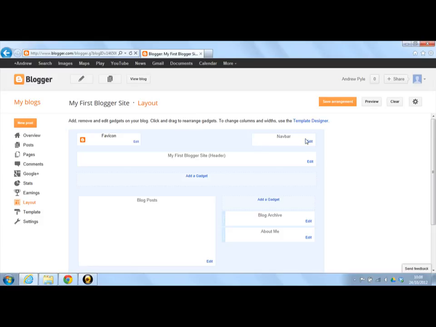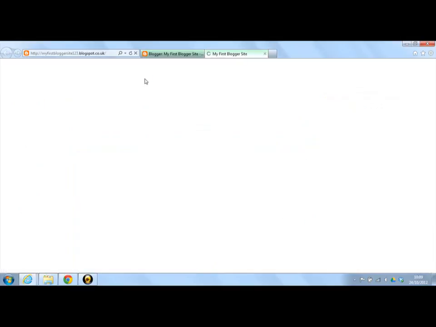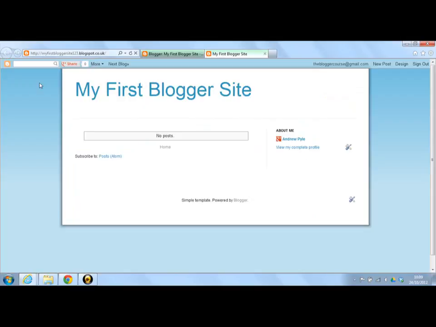Navbar. This is the bar that goes across the top of the screen and includes a number of functions such as sharing and search facility. When you are logged into your Blogger account, you will see on the right hand side shortcut links to create a new post, visit the design element of the blog, or to sign out, but visitors to your site will not see this information. What I'm going to do is open up the view of my blog so you can see what it looks like in reality.